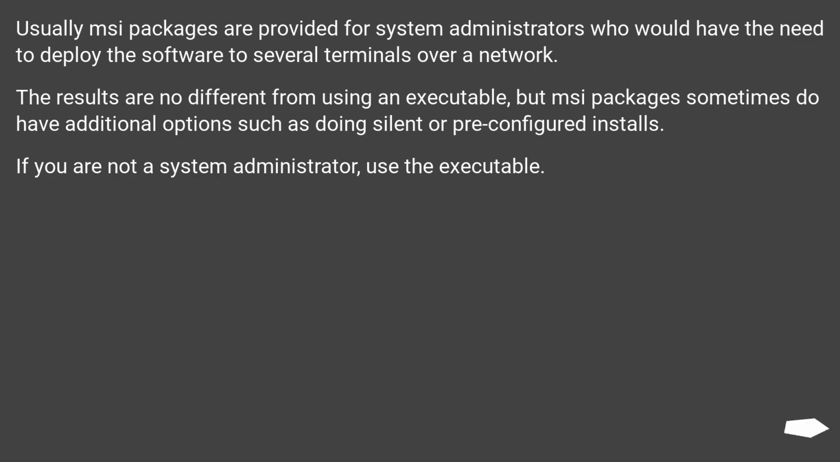Usually MZ packages are provided for system administrators who would have the need to deploy the software to several terminals over a network. The results are no different from using an executable, but MZ packages sometimes do have additional options such as doing silent or pre-configured installs. If you are not a system administrator, use the executable.